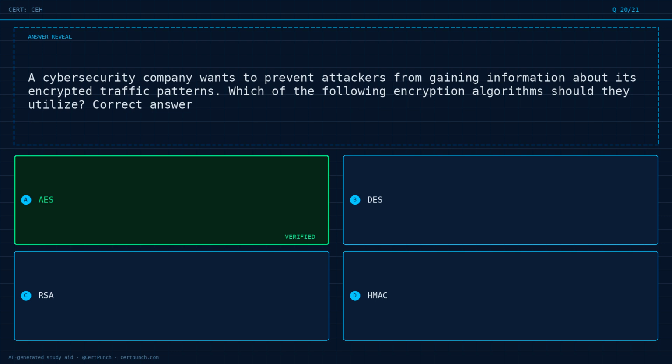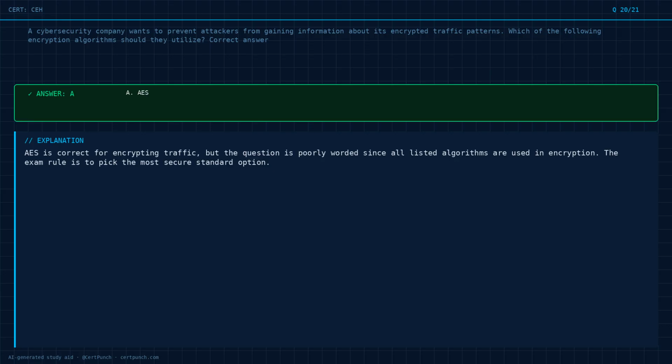The answer is option A. Exam logic. AES is correct for encrypting traffic, but the question is poorly worded since all listed algorithms are used in encryption. The exam rule is to pick the most secure standard option.